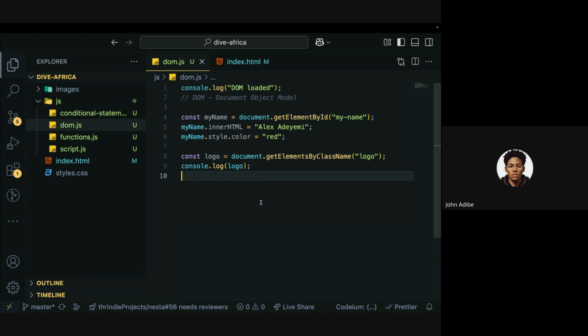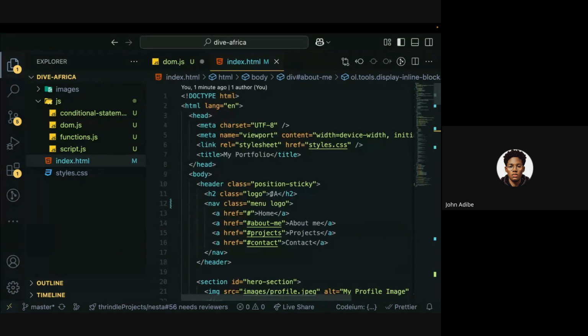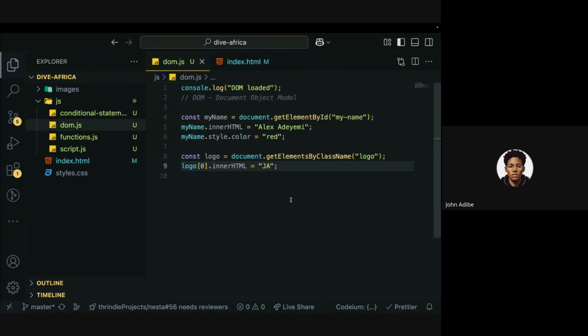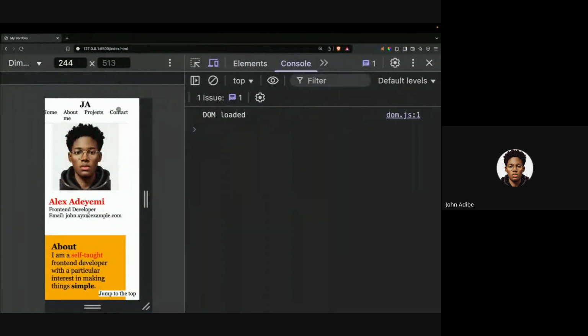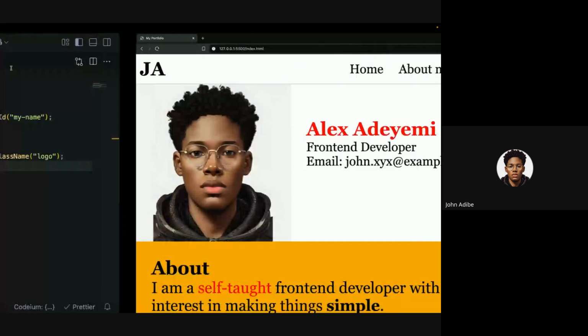So for you to get a particular one, you need to provide the index of the one you want to select. Then, since we have this now, let me remove this console log. I don't want to change it again. Remember, I'm selecting the first one. So the first one says JA, right? Just that. Inner HTML, yeah, still JA. Then if I close back, it's still saying JA here, right?